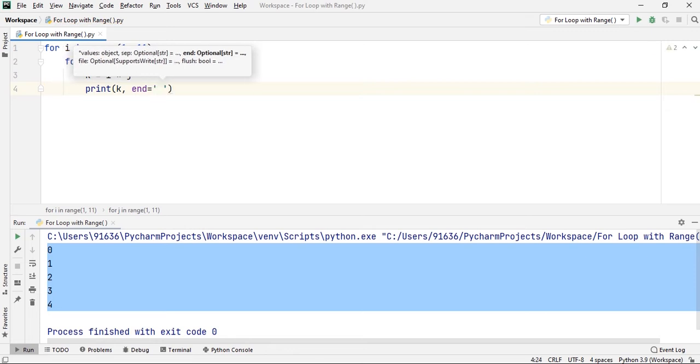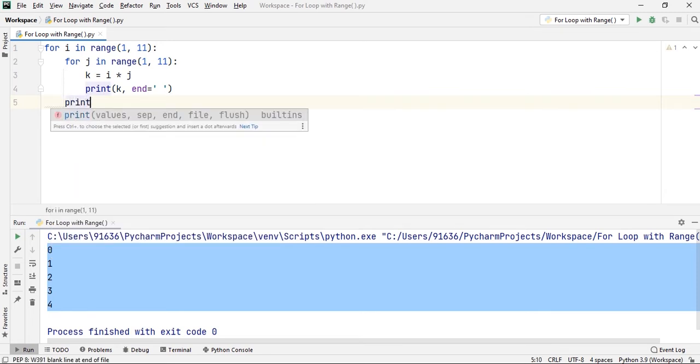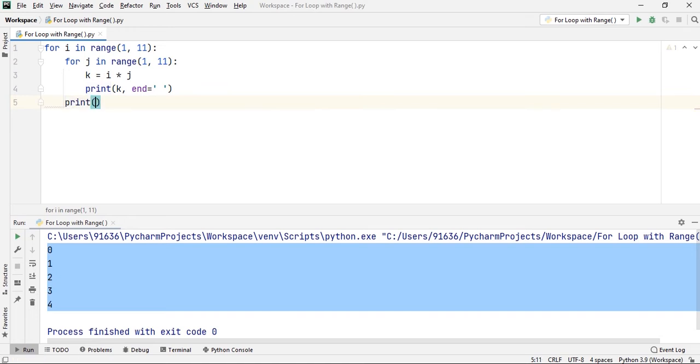So now what is the meaning of this empty string? I will tell you as soon as I run the program. You will get a better idea. Now I will go out of the block of the for loop and here I will again print a blank parenthesis. So here when I run this program, I will run it.